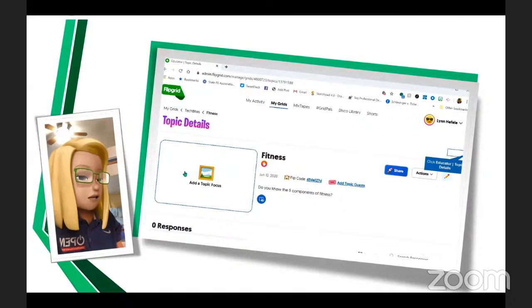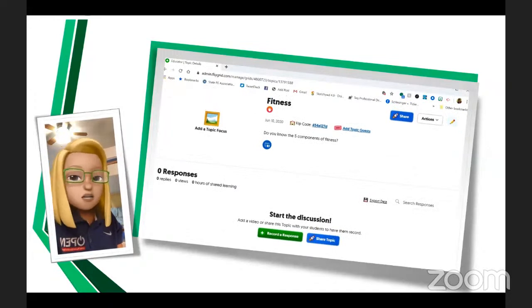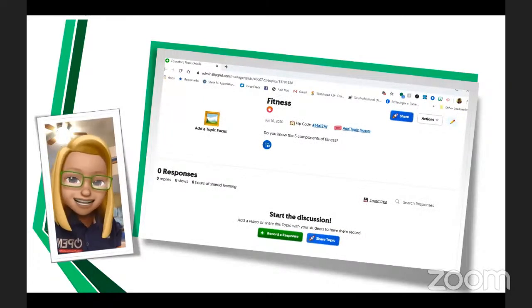All right, so now we're all set. It'll come to this page, and you can share it out from here. You can add a topic. There you go. That's how you've started your first question or discussion. Let's move on to see what the students have to do now.